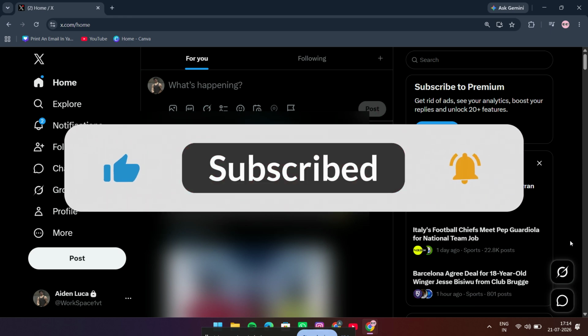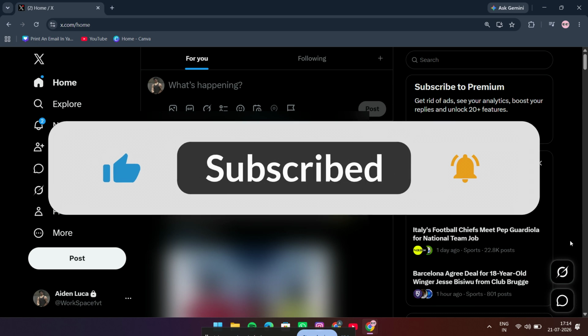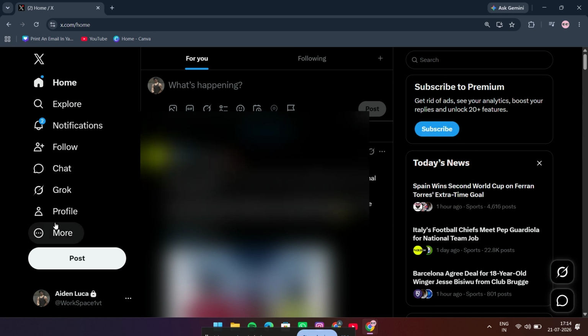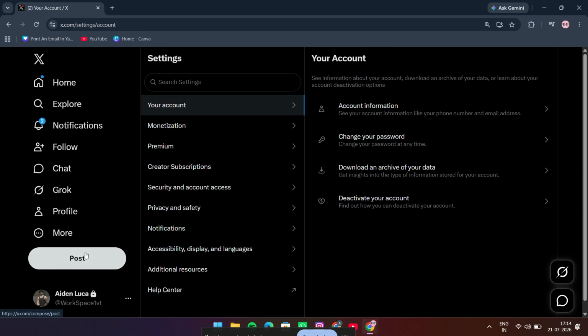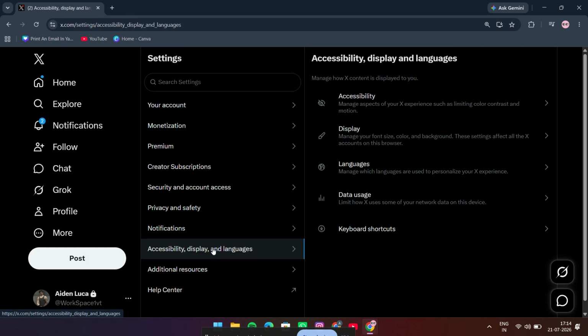To get started, open X in your browser or app and look at the left navigation bar. Click on More. This opens up the full menu with additional settings. From there, click Settings and Privacy. Once the settings page opens, find and select Accessibility, Display and Languages. This section controls many of the visual and usability options for your account.